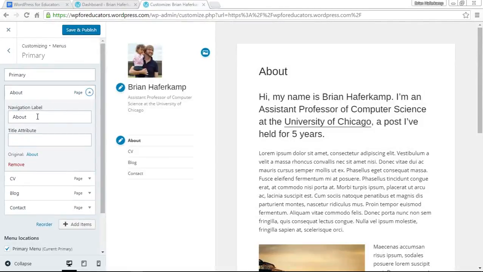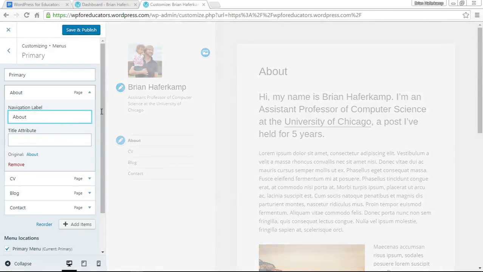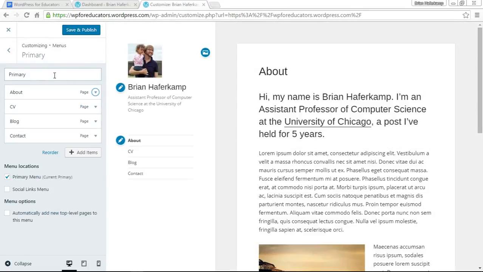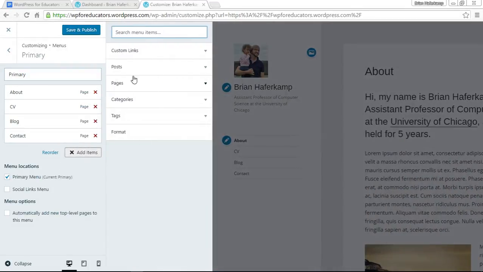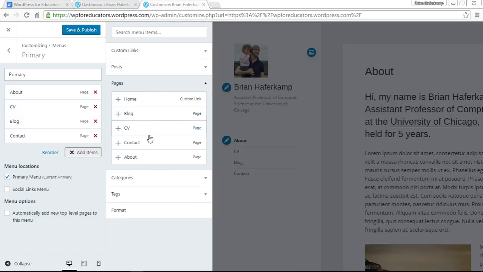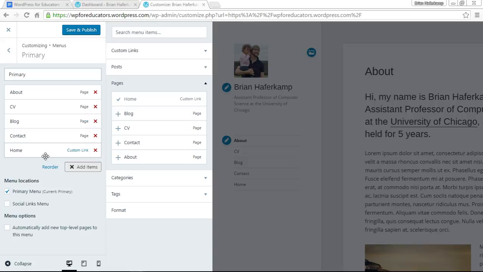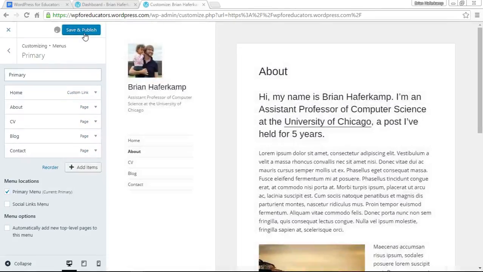You have the same options if you want to change some of the labeling. You could put About Me, and then it shows up. So you can actually make some of those changes. You could change the name here, or you could add more menu items. If you had another page that you wanted to add, all you have to do is click, and then it shows up here, and then you could actually do that.